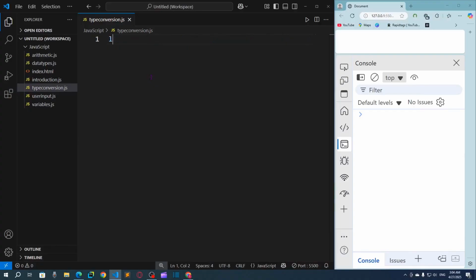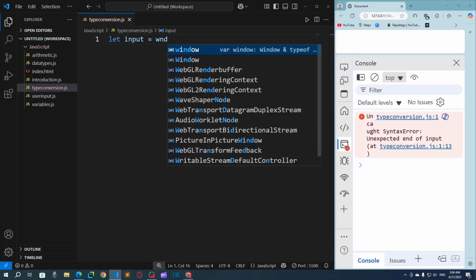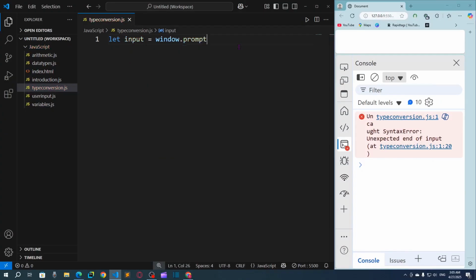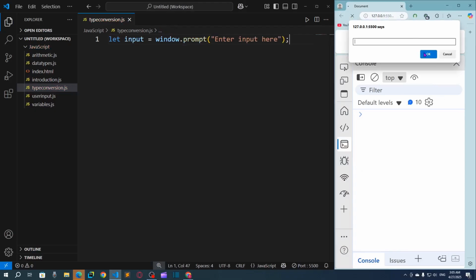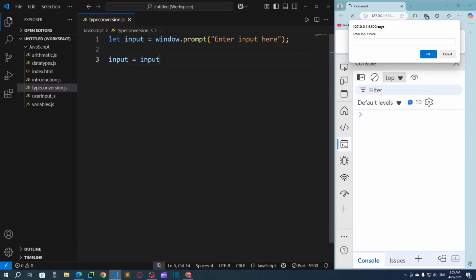So here if I say a variable, let's say number, or I can actually say input, I'll say window.prompt, and let's say I want to say here, and what will happen? So now let's say I want to say here input is equal to input plus 1. So what can I say? Input plus equal to 1. Okay, so it will actually increment by 1.